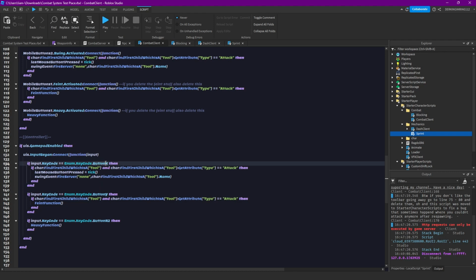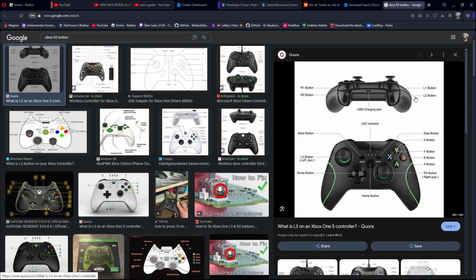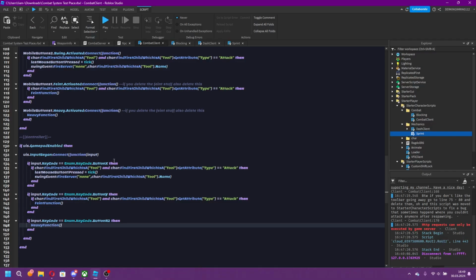If you press the X button on your controller, you're gonna do the weapon swing. If you're pressing the Y button, you're gonna be doing the feint. And if you're pressing the R2 button, which is the big right button, I also have this picture here. Here you can see the controls. So this big right button is R2. This is gonna do the heavy attack.